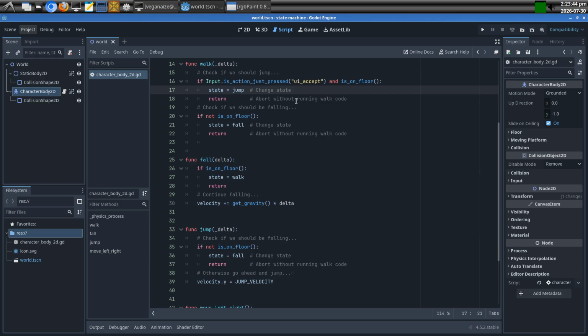Return without running walk code. That's the right comment. Return without running walk code. That one would be jump. Yeah, again, of course, that's the danger of copying and pasting code, is forgetting to customize it.